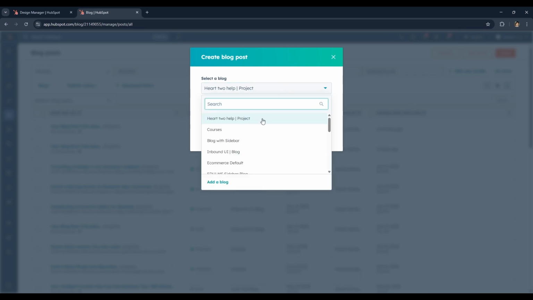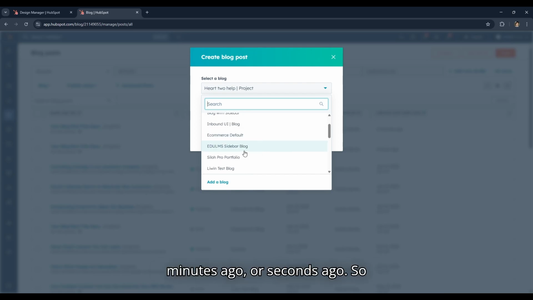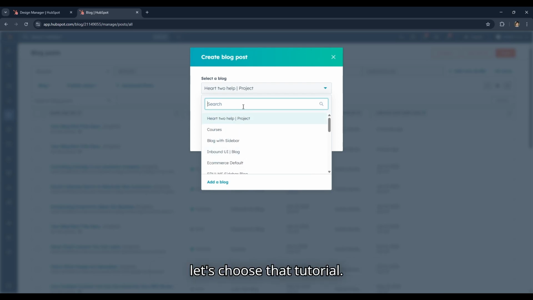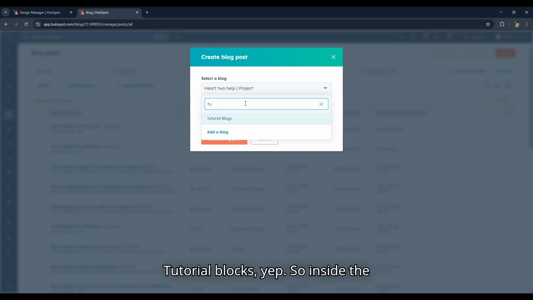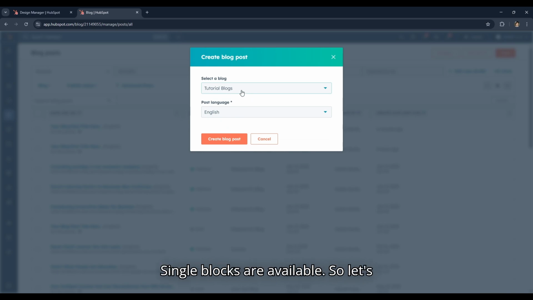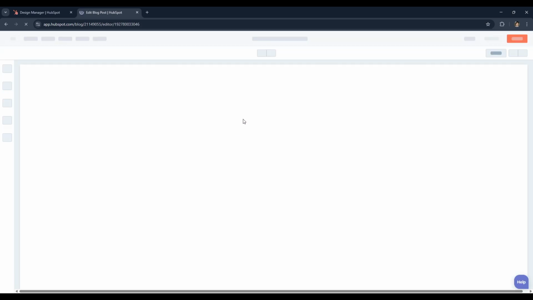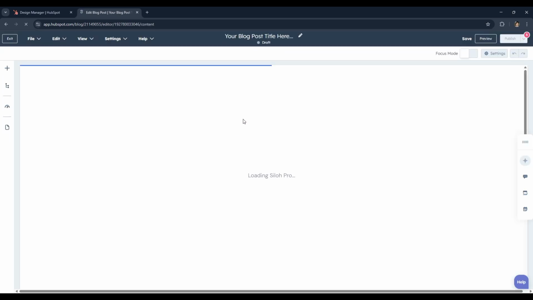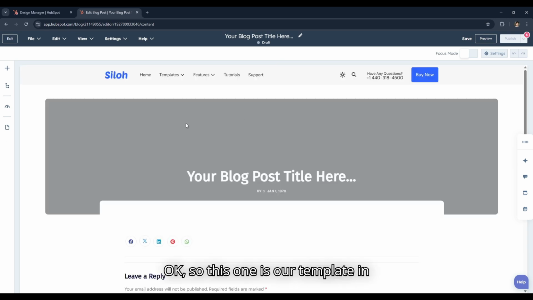First, I have created the blog a couple of minutes ago. So let's choose that tutorial blogs. Yep. Inside the tutorial blogs there is no single block available. So let's create from this. Okay, this one is our template in Siloh Pro.